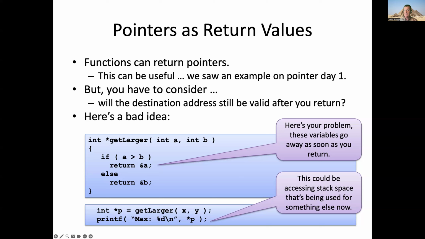So A is just a copy of whatever you passed in as the first parameter. B is just a copy of the second parameter. If I return pointers to those copies, as soon as I return, those copies go away. So whatever you do with this pointer up here in the caller is trying to access memory that's not really holding these 2 values anymore. At least you're not guaranteed that it is. So this would be a bad way of returning a pointer from a function.